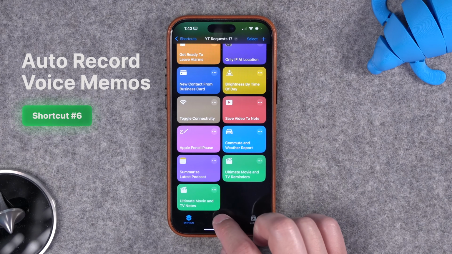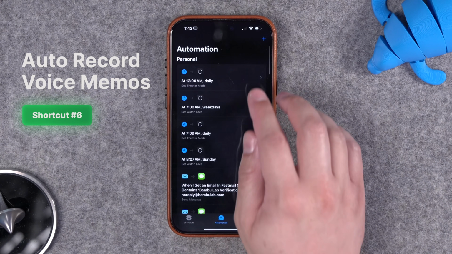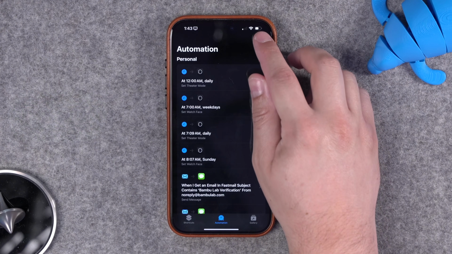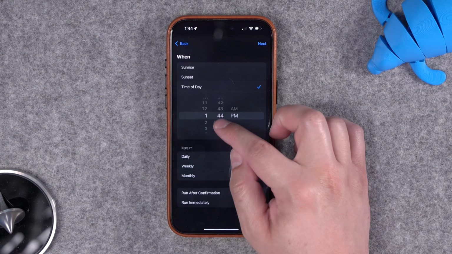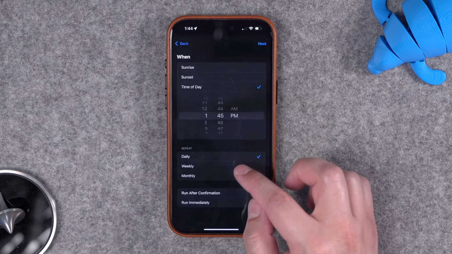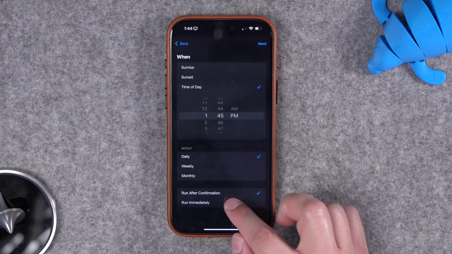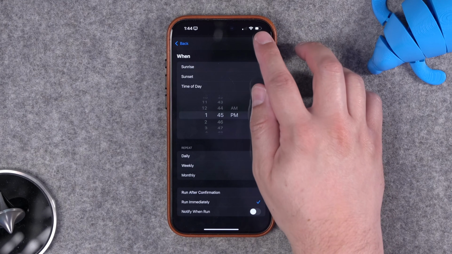Someone else asked in the comments to automatically start recording a voice memo at a certain time of day. Well, I'm going to go to the Automations tab here in Shortcuts, tap plus, time of day. Let's do this for 2 minutes in the future at 1:45. We want this to run daily, run immediately, don't notify when run.